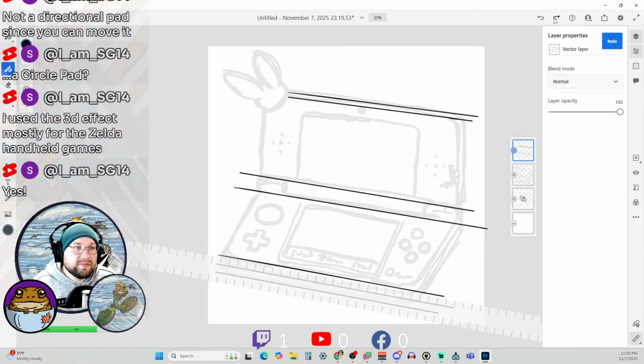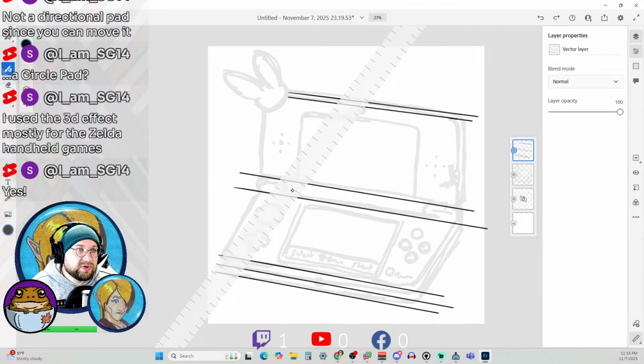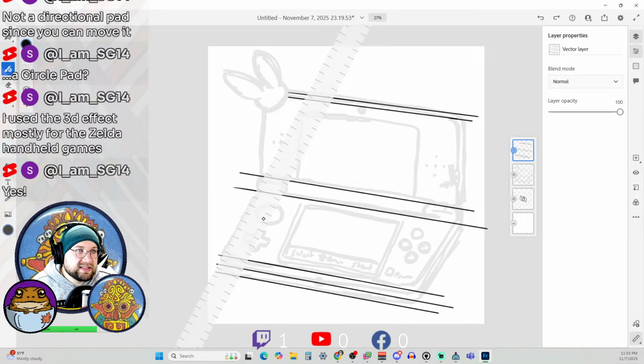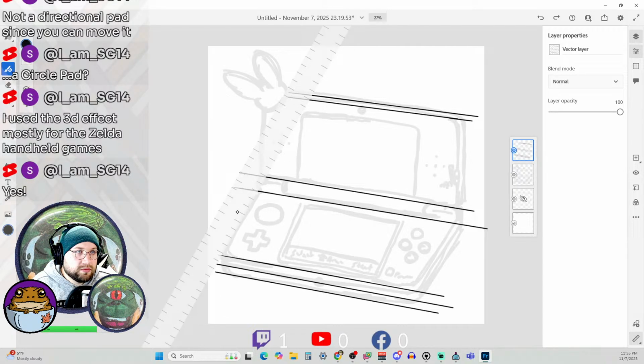Oh, hey, give me my lines back. When you accidentally hit the undo button instead of the rotate button, you end up with problems. Okay, so these lines I think are going to be mostly unique. All right, Fresco's being a little frustrating right now.